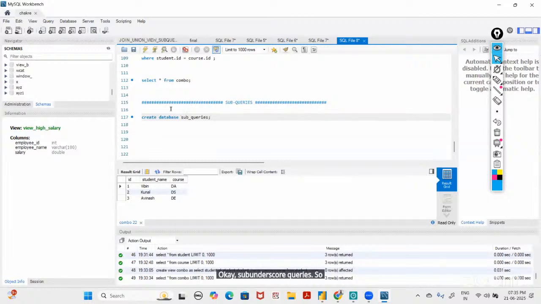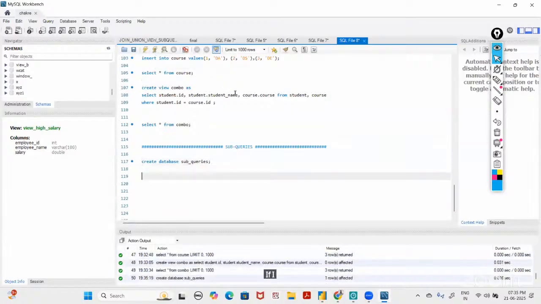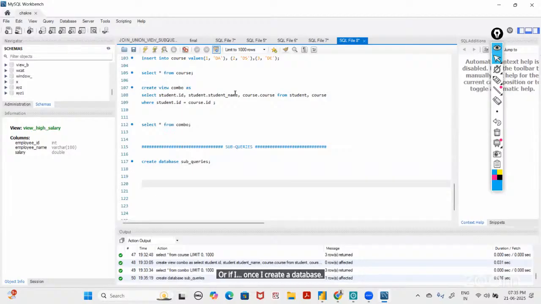So once I create this database, if I directly insert a value, what do you think? Will it work? Or once I create a database and if I create a table, what do you think? Will that table be accepted in this particular database or will it give me an error? What do you think? Sir, it's stored in the before database, sir. If you use the direct database, it's stored in subquery, sir.